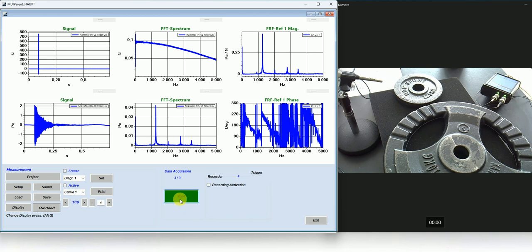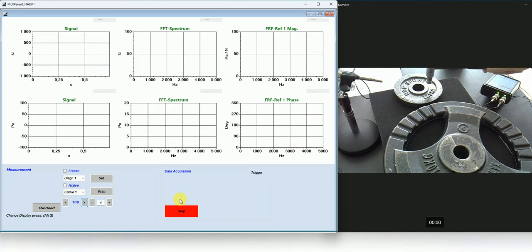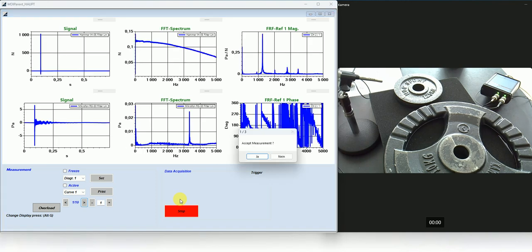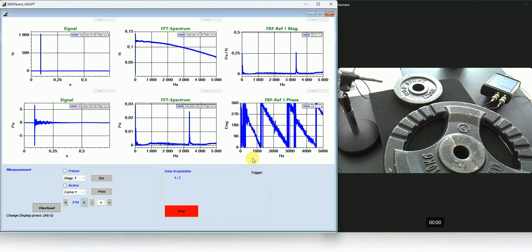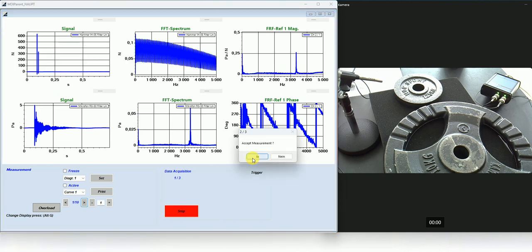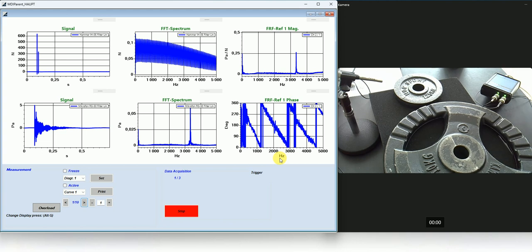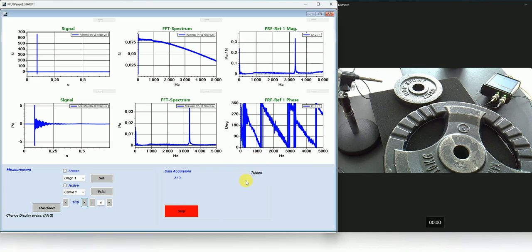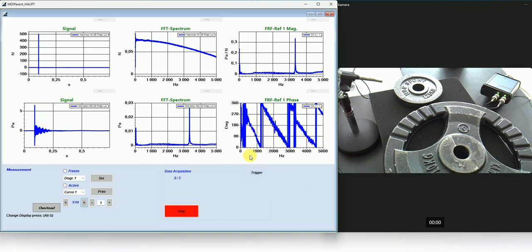Now I repeat it with a small structure. It's okay. So it's not good. It's okay. Now the last. So it's okay.